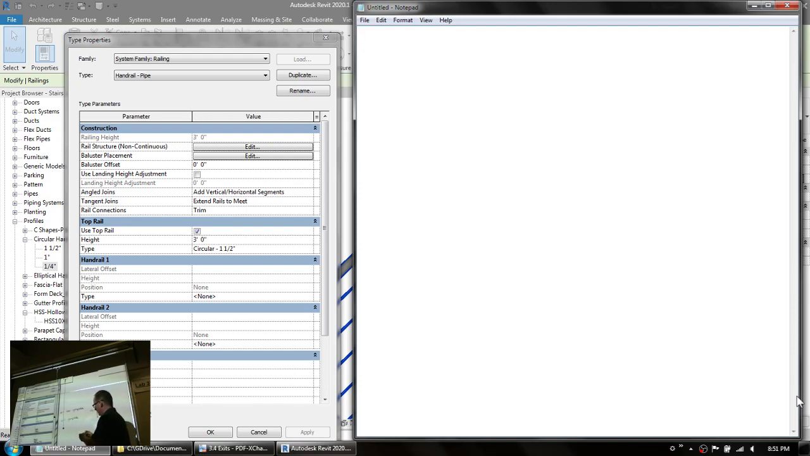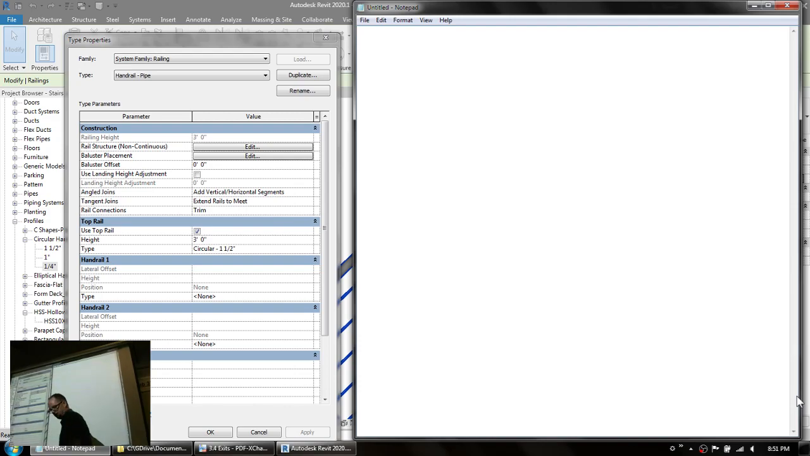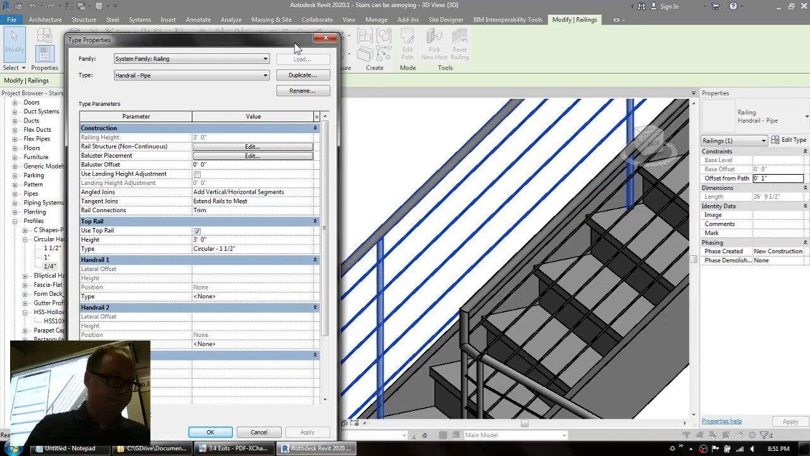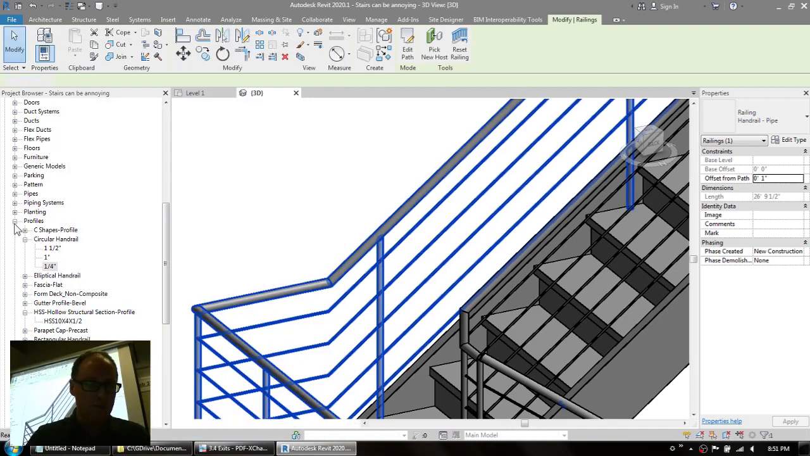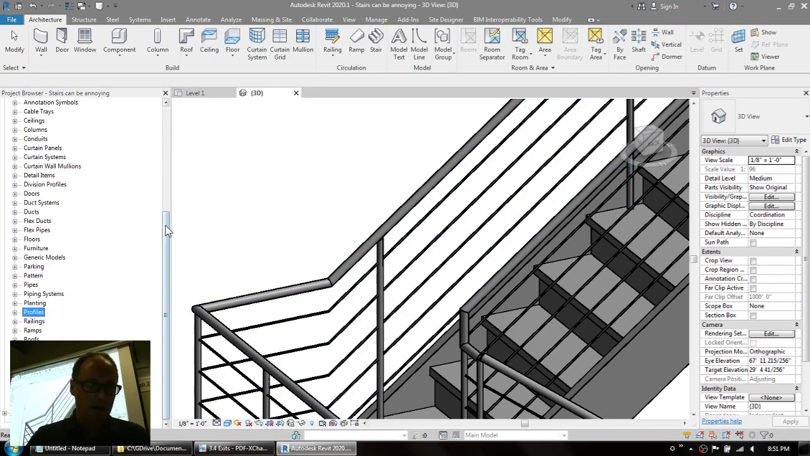So that's what's going on. We're going to look at each of these in sequence here. Okay, so let's go over to the next page. We've talked about our rails being non-continuous. So now I'm going to go into the project browser and talk about how things are laid out in the railings folder.